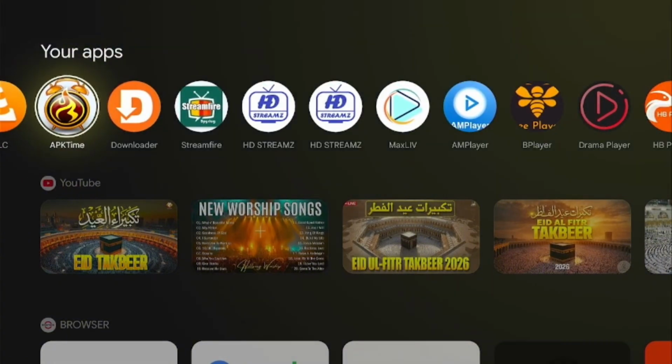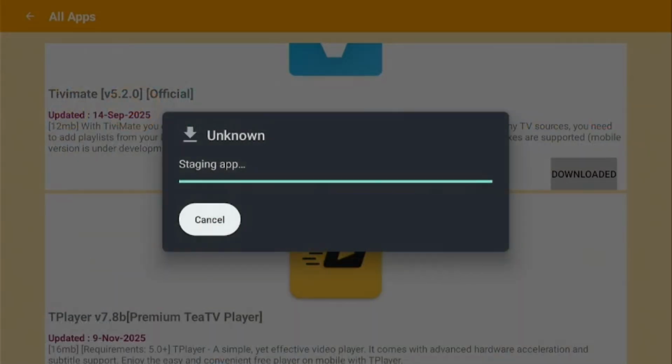If you do not have this app, check the link in the description and you have a link with a tutorial. I will show you how to install this application on your Google TV. If you have it installed, click on the app and let's get into it.